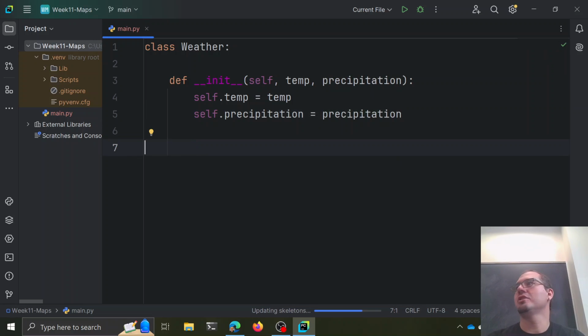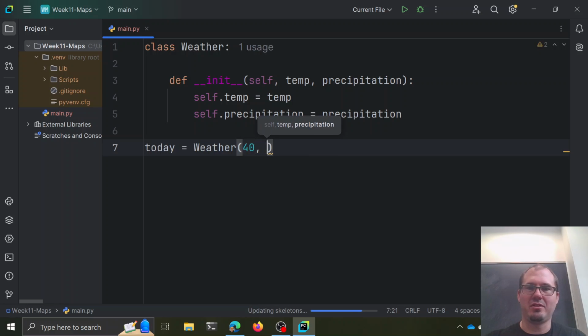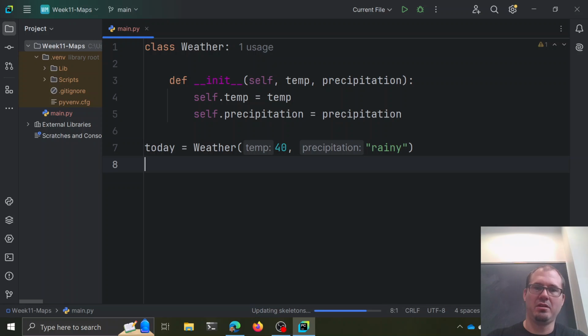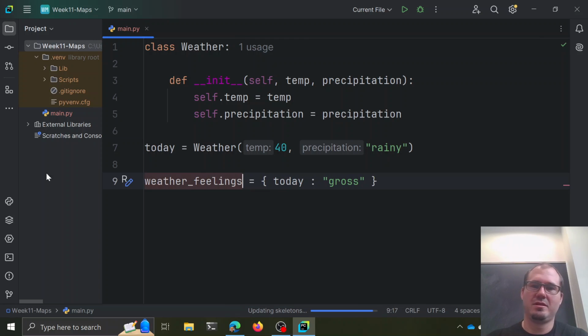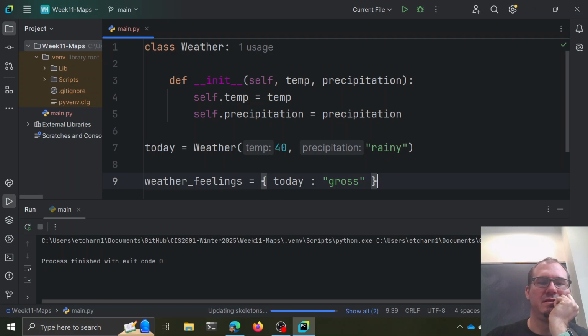Right? Now, if I want to make a dictionary here, so we'll make a weather here. So today is a weather, and we'll say it's, I don't know, like 40 degrees and rainy here. If I want to make a dictionary of, like a weather history or something, that's kind of silly, but that's fine. Weather history is a dictionary, and the key is today, and the associated value is, I don't know, gross or something. I don't know if we want to track this and how we feel about it here. Here's weather feelings, right? And we give it a run. It works.